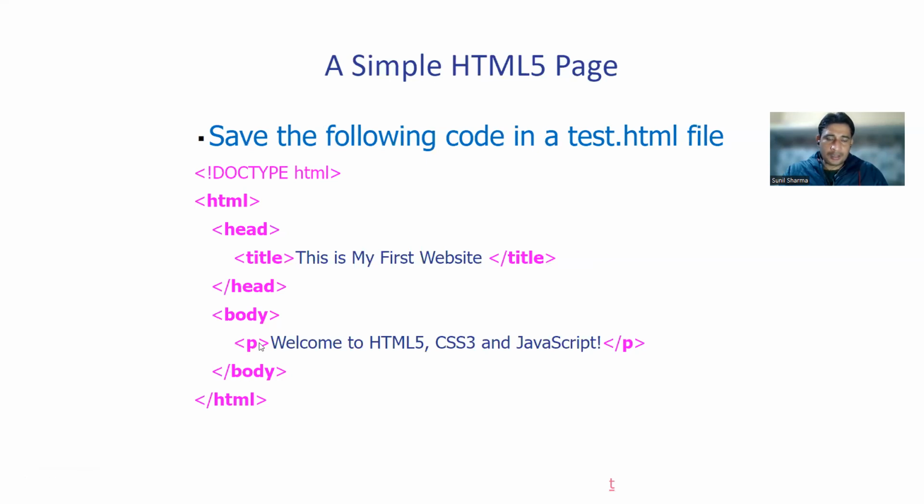This is the opening tag, and this is the closing tag, and everything within the body can be seen in the browser. Everything within the head cannot be seen in the browser, though you can see the title on the browser tab.